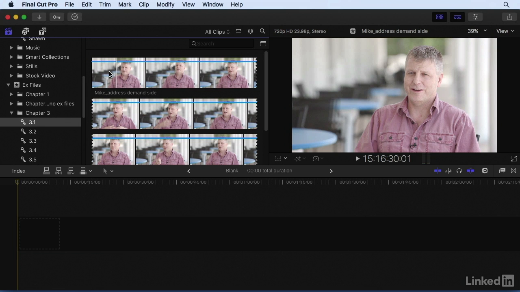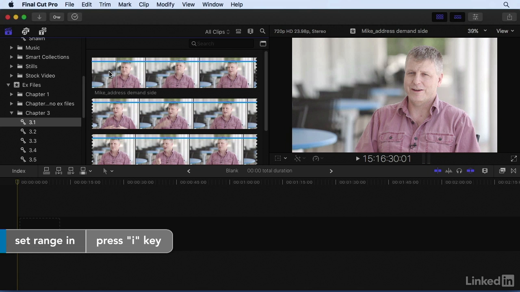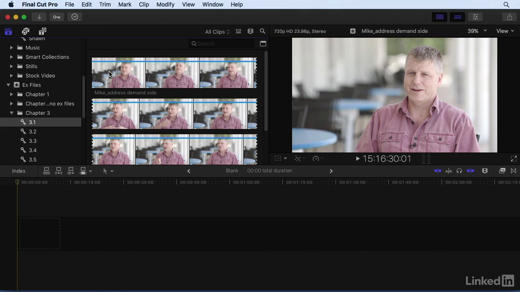Along with JKL, I'm also going to be using my I and O keys, defining the beginning of my shot by marking an in point by pressing I, and I'll be marking the end of my shot with an out point by pressing O. So again, if you look at your keyboard, the I and O keys are right above the J, K, and L keys. So hopefully you're getting the idea that the keyboard placement of these powerful commands isn't a coincidence. So let's go ahead and give this a shot.